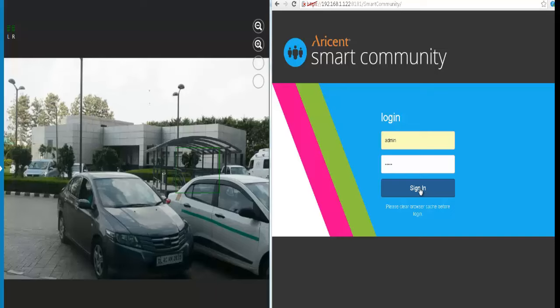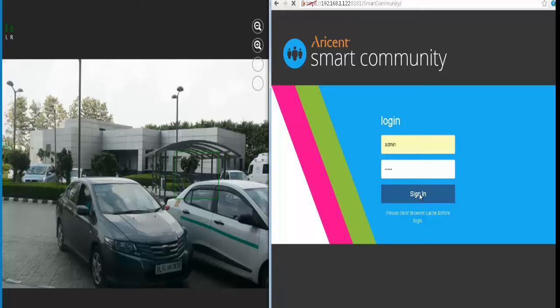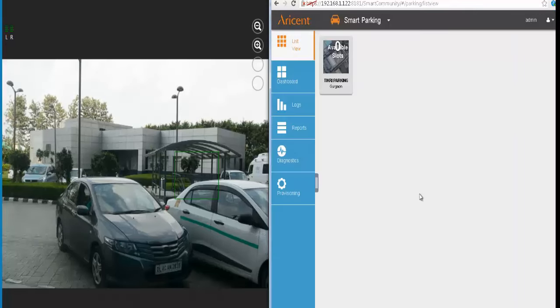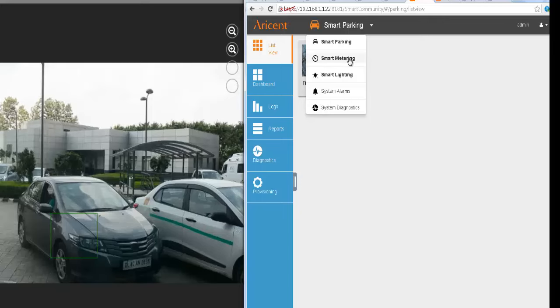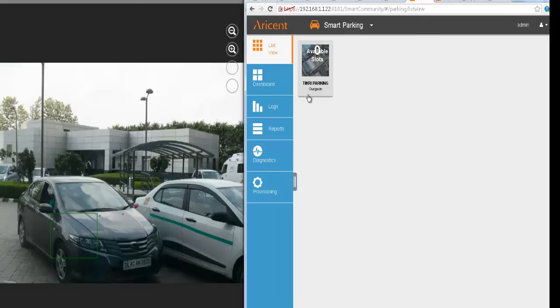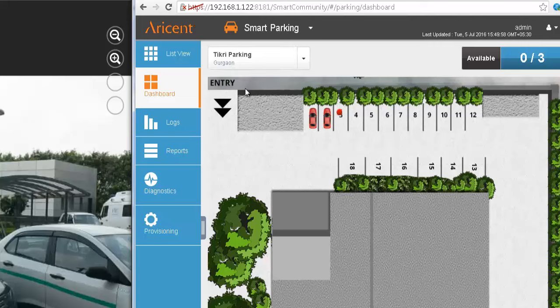Now we will access the Smart Community web application, from where we can access and monitor the status of various parking lots and their parking slots. This web application also supports smart metering and smart lighting. As we can see, there is one parking lot in Gurgaon with zero available parking slots. There are three parking sensors, and right now there are two cars parked while one of the sensors is not operational.